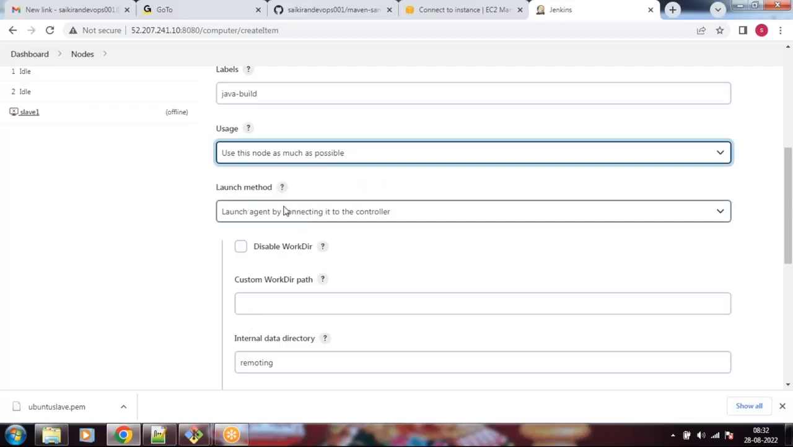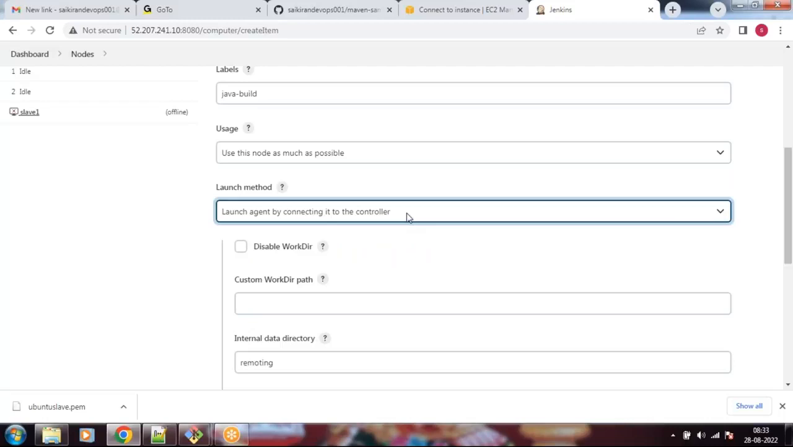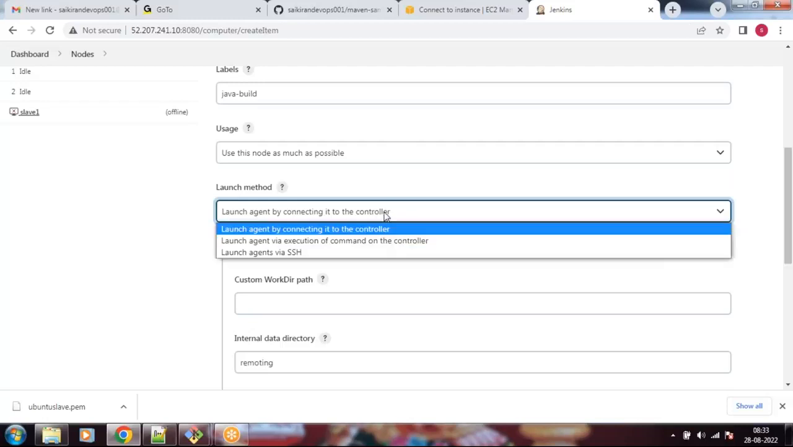And this is the launch method. Launch method is nothing but how you want to connect your Jenkins slave to the master, how you want to connect to the Jenkins server using these options. So there are three options. The first is launch agent by connecting it to the controller. Here don't get confused: the controller is nothing but a master.